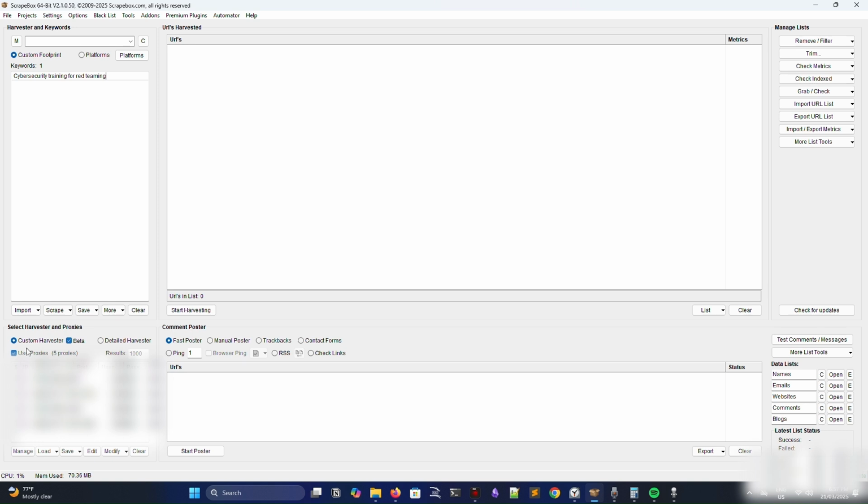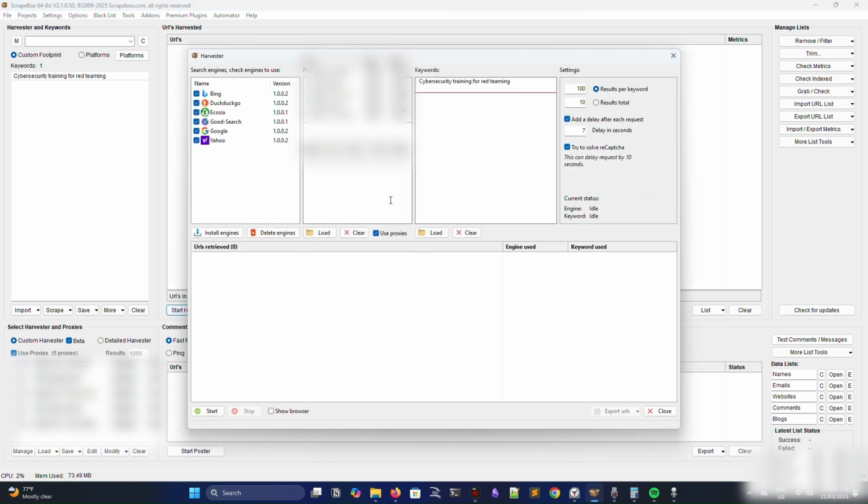and I'm just going to click Start Harvesting. Now you're going to come to a menu here where you have to install and select various search engines and also configure a couple of different options. So you can choose how many results per keyword that you would like to scrape, or toggle that to the amount of total results you would like to scrape. And optionally, you can also add a delay in seconds and even prompt ScrapeBox to try and resolve captchas as well.